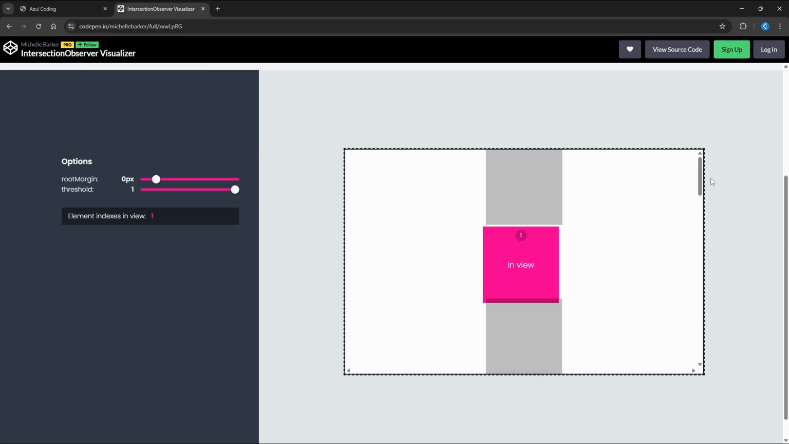Let's take a look at this visualizer that demonstrates how intersection observer works. The link to this is in the description. As you can see here, we've got a container being this white box, and it contains a pink box that's currently in view. The grey squares at the top and bottom show the threshold, and so when I scroll down you can see the square eventually changes colour as it goes out of view because it doesn't meet the threshold.